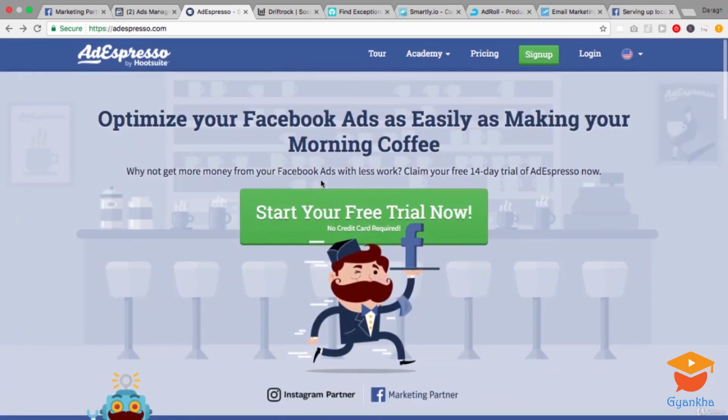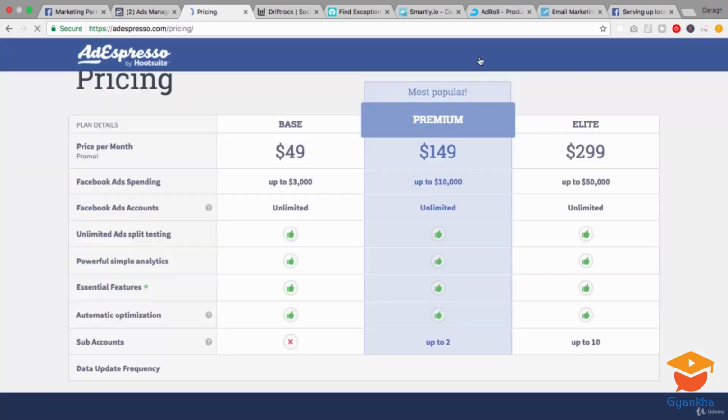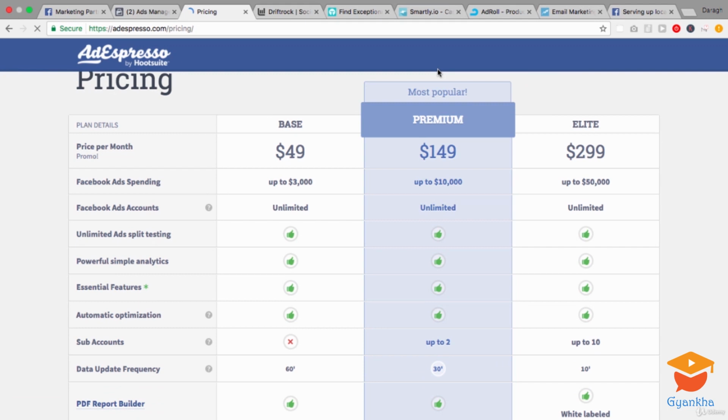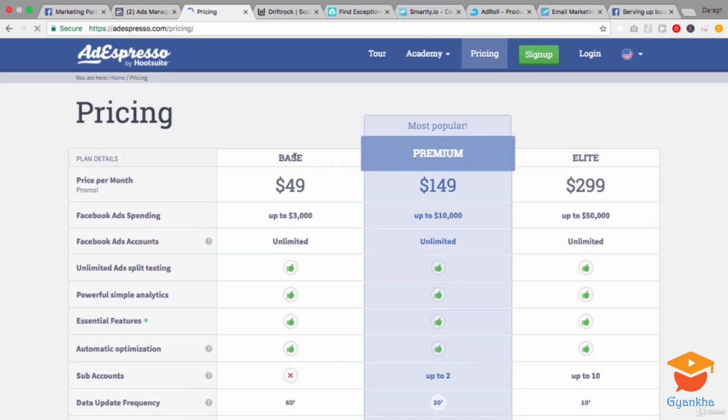Now, in terms of some of these Facebook marketing partners and Ad Espresso in particular, let's have a look at the pricing for some of these. So we can see that the base is $49 per month. Your Facebook ad spend is up to $3,000 and you can see all the features there. Then it goes up to $150 and then $299.